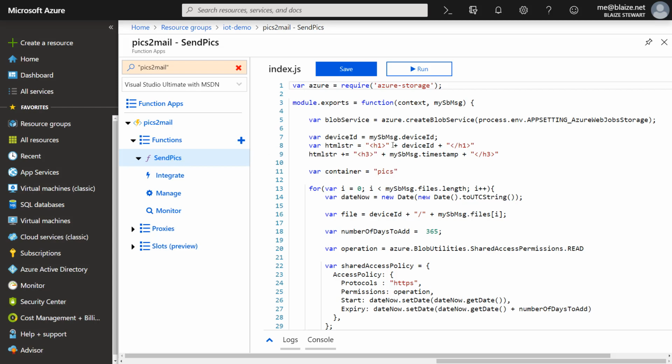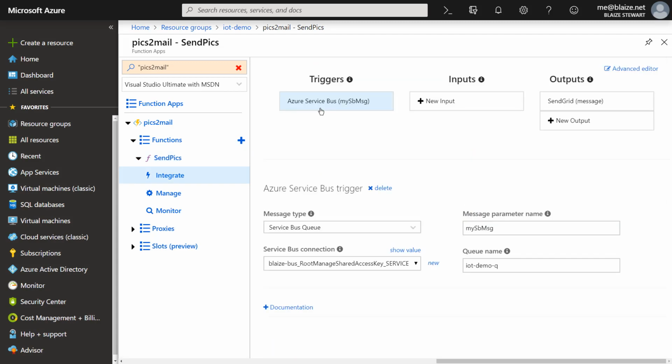But all this is really doing is listening for a message, and that gets sent in. This is the message that gets sent in, and I have it connected to that service bus by way of integration here. So there's my service bus trigger that gets triggered when a new message is queued up onto that service bus. It triggers this function, and then I have an output that's SendGrid. My output in SendGrid is just going to send me an email. That's all it's going to do.